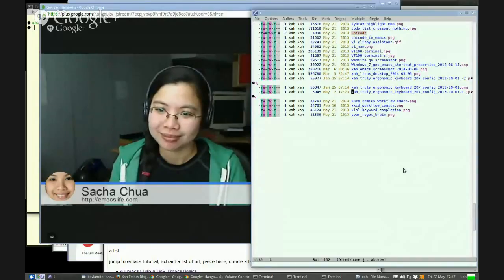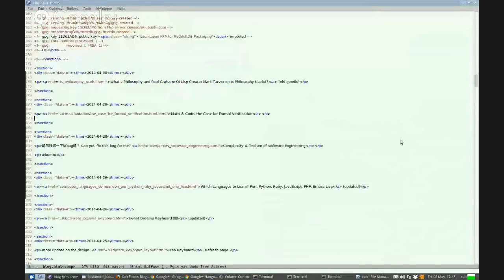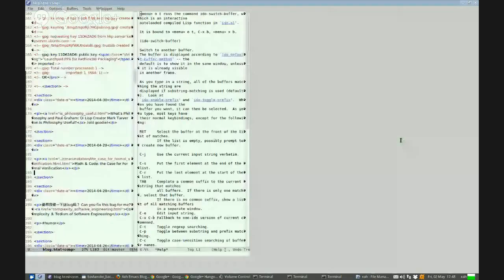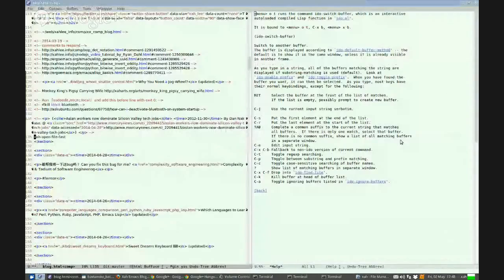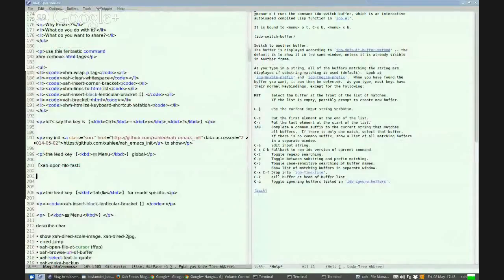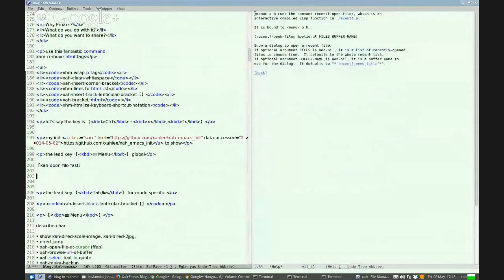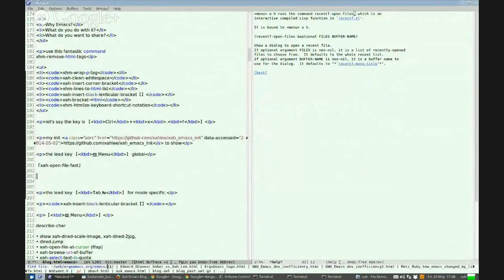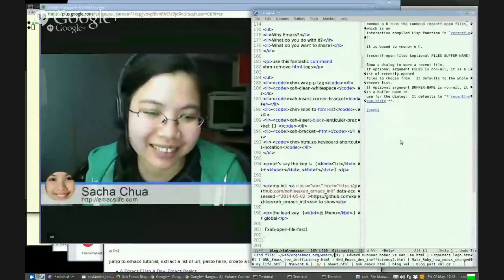The other one I really use often is this. Let me go back to Emacs. So keep pressing. Open files, that's one I use often. I should try that. Yeah, because for the top 10 most used files today or whatever, you can just press a number and you'll jump to that. So these days I hardly use find file anymore, because you have to type the path.